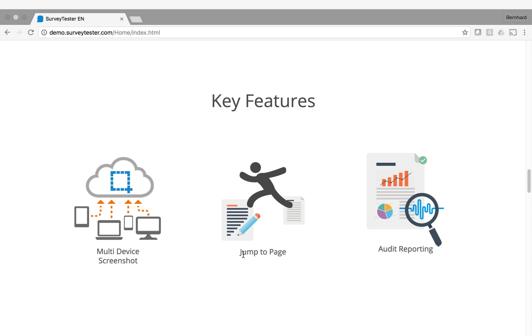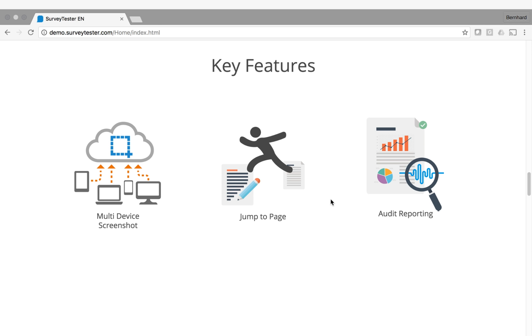Then we have a great feature called jump to page. Jump to page is the possibility to start a new survey or new test run, as we call it. And this test run should not start with question 1 or question 2. You can start from question 50, for example, straight away. And the way we do this is really clever, because we know all the questions and all the answers in the database that we have from our survey testing experience, and that makes it possible to simulate or to make a very quick start for a new test run.